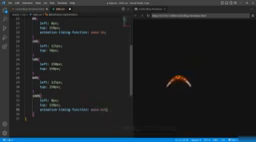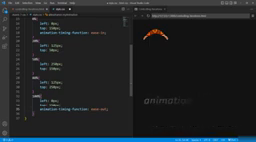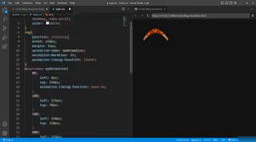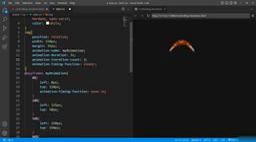Done with the keyframes, but we are still halfway to achieve the final result. Right now, the animation is executed only once, which is default. So if I want to loop or repeat the animation cycle, I'll have to define an iteration count value. So inside the image tag, let me set animation iteration count to 3. And you can see the animation cycle is executed 3 times.